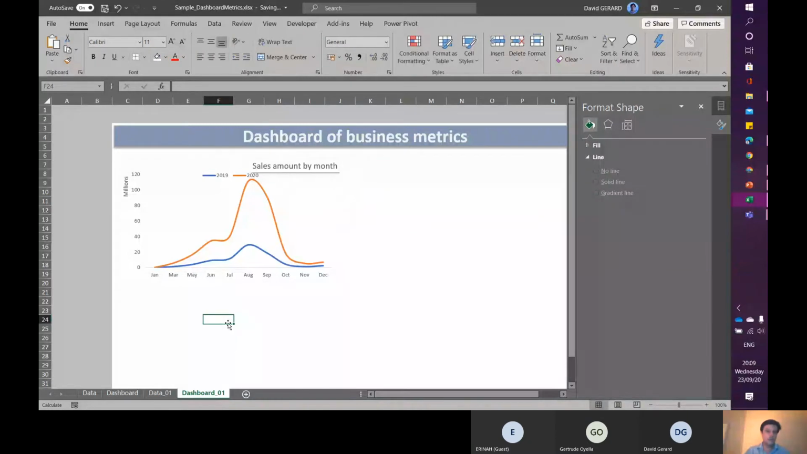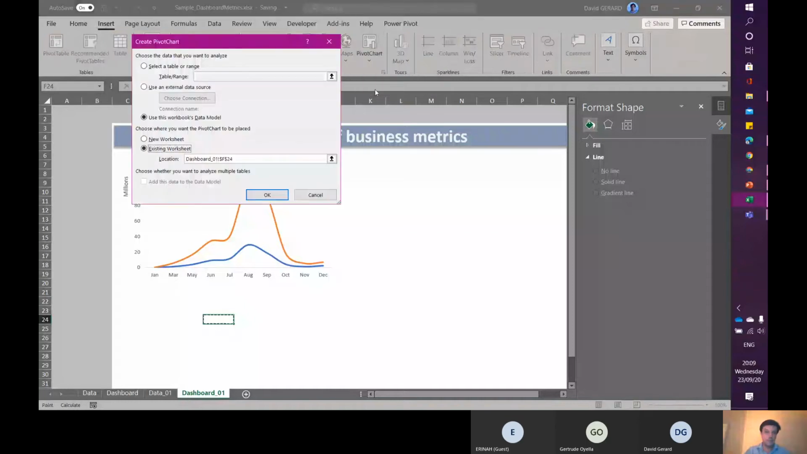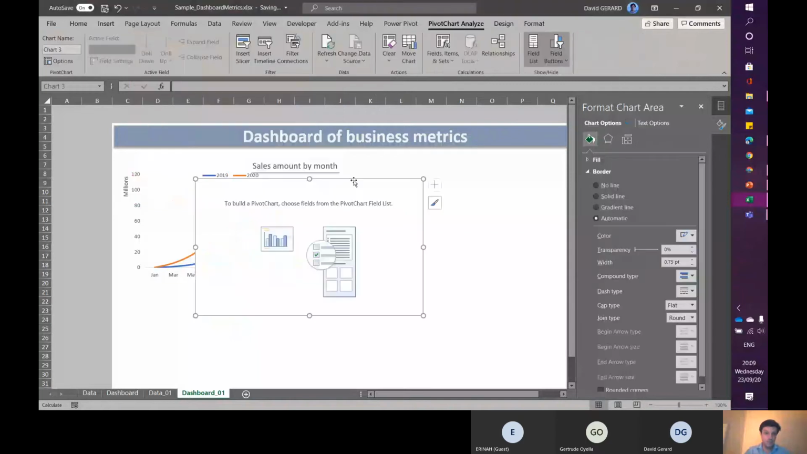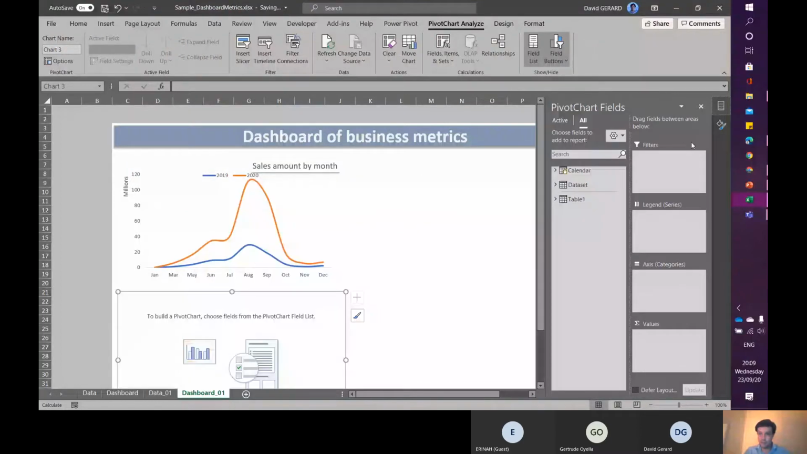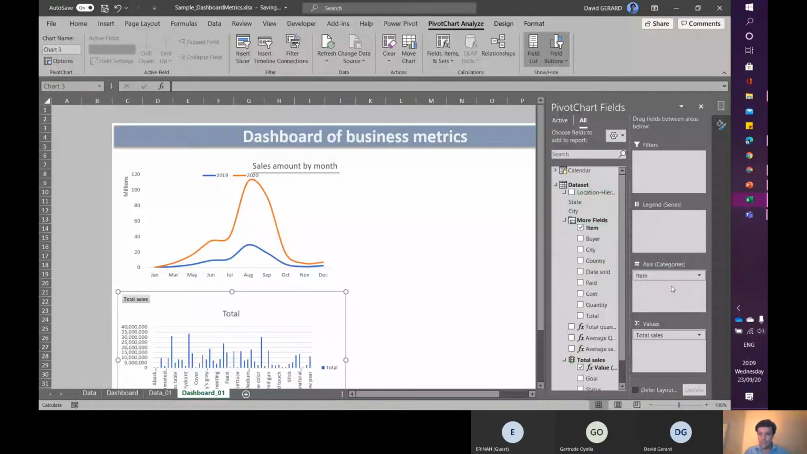Okay, insert. We go to pivot chart. We select a pivot chart. We select OK. We insert it wherever, it doesn't matter. We move it down a little bit. Now we are going to select, again, we go to our data set, we go to the total sales value, click, drag it to the values. We are going to look for our, let's do item. We click our item, we place them into the axis, and we have it.